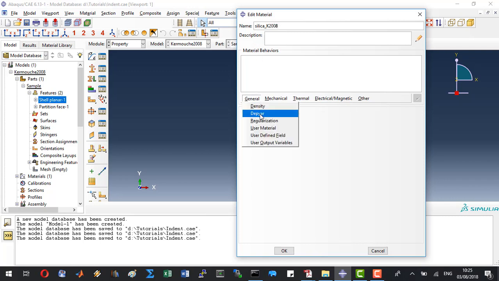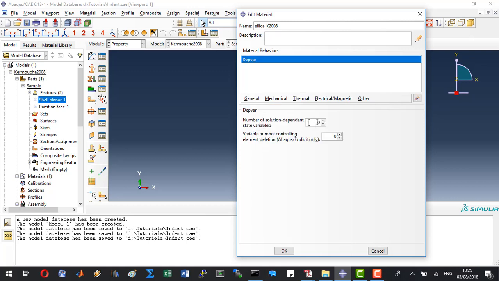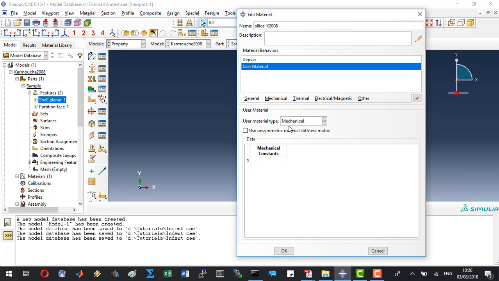Here we will add solution-dependent variables. As we are in an axisymmetric simulation, we will have 4 stresses and 4 strains. So 2 times 4 is 8, and plus 1 is the equivalent plastic strain. So we will add 9 solution-dependent variables and a user material.